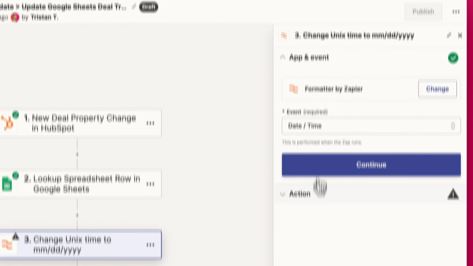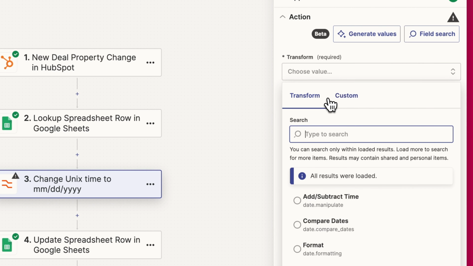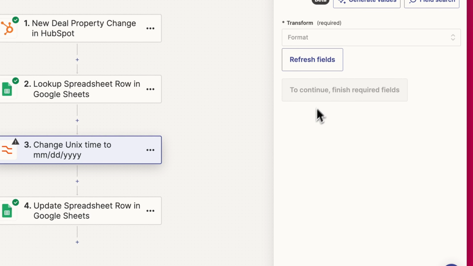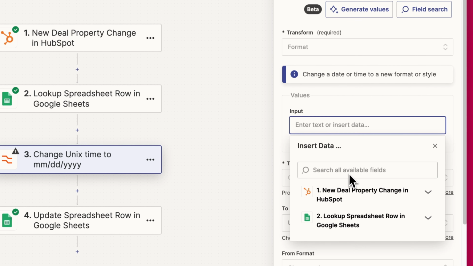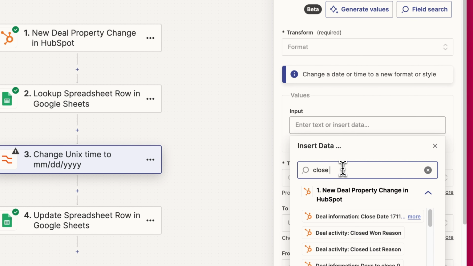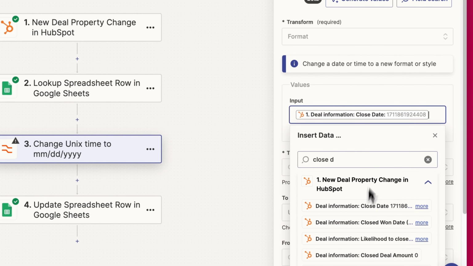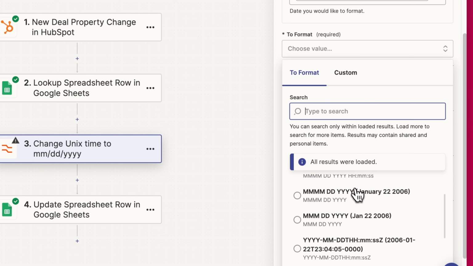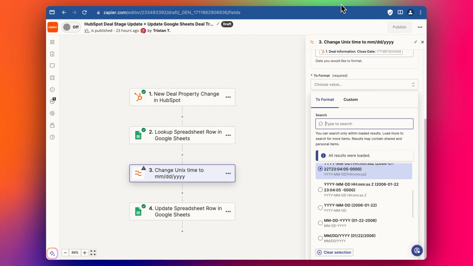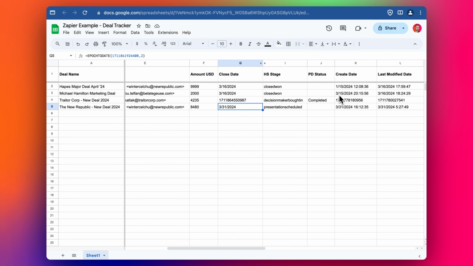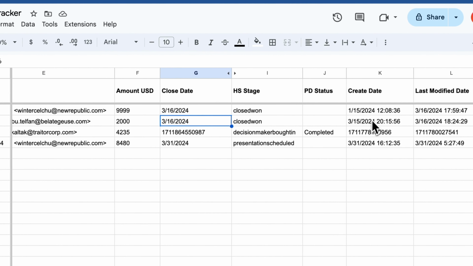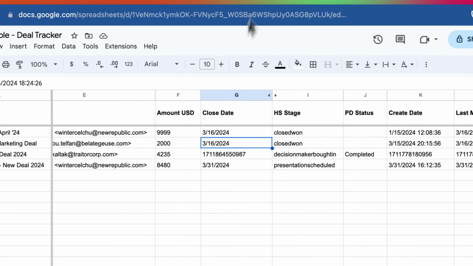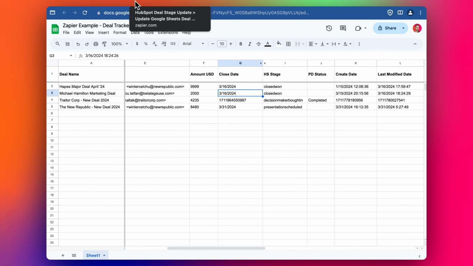And so we go to action, transform, format, grab our close date input like this, and we're going to say to format, and we want to format it into the typical. Let's have a quick look. We could just have the date. Actually, I don't know if we really need the time, so we'll just do the date in the American style. So let's have a look.